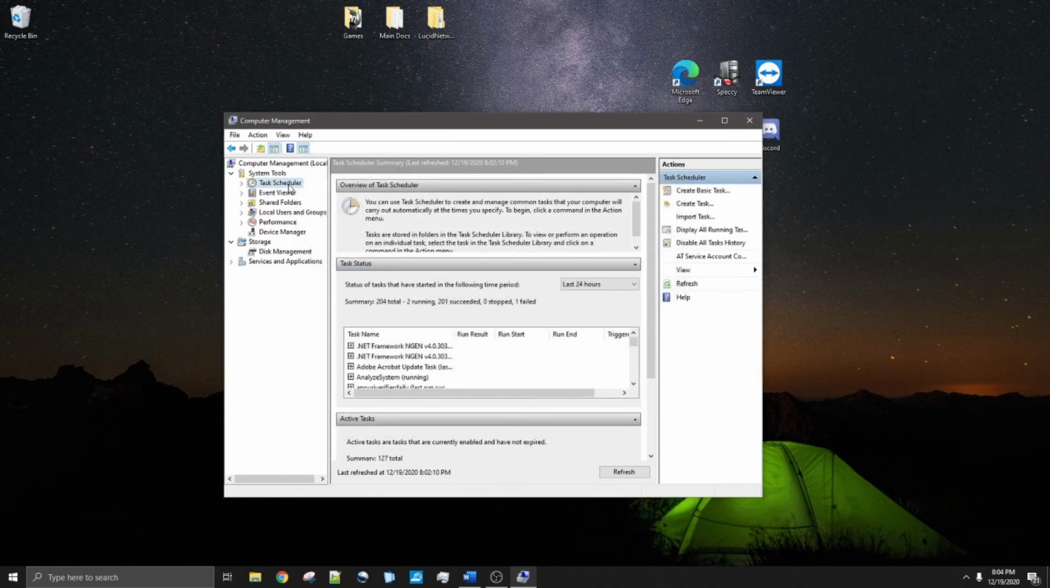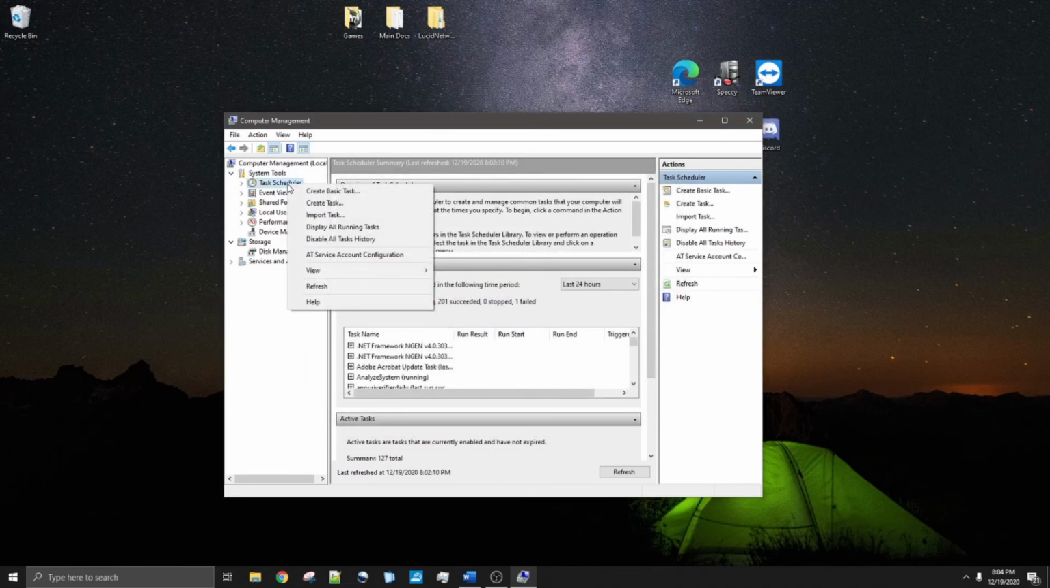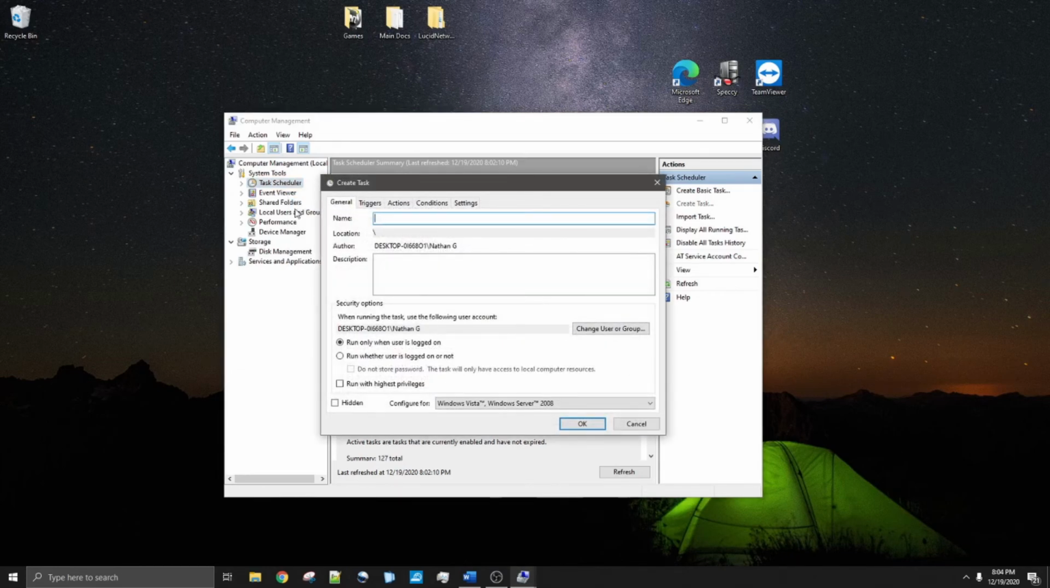So now I want to go over the next part here, which is actually going to, instead of basic task, we're going to go to create task. If you hit create task here, you see this window pop up. You'll see the general tab, triggers, actions, conditions. We'll go over all of those, but what you notice is this is a little bit more in depth, right?